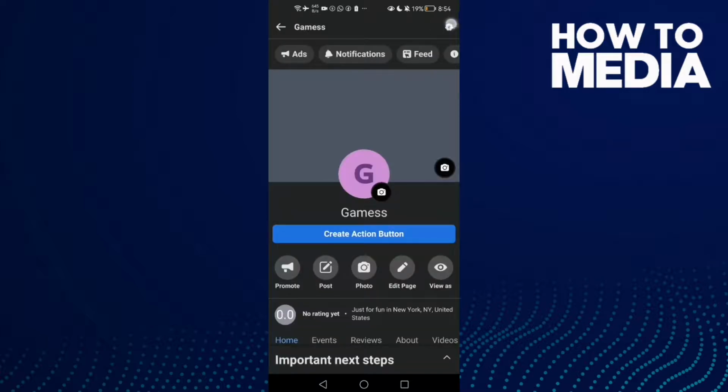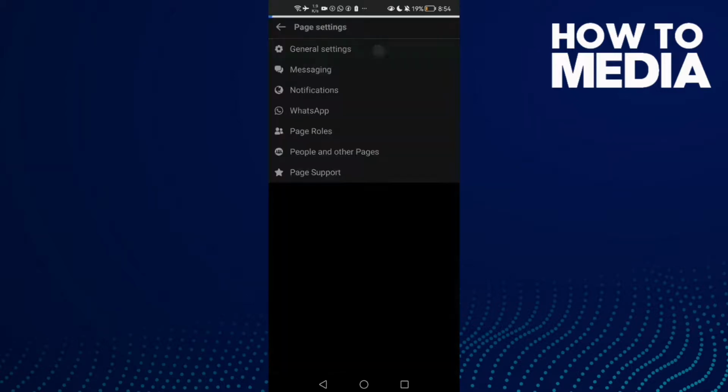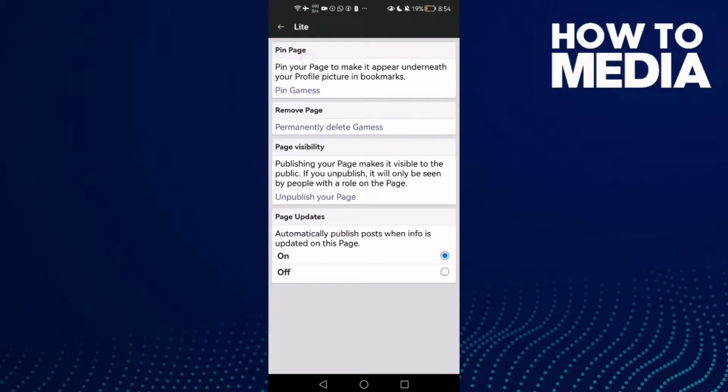And now click this icon here in the top corner, and after you click on it, just click this one, general settings, and here you can find pin page settings. If you want to pin your page, just click here.